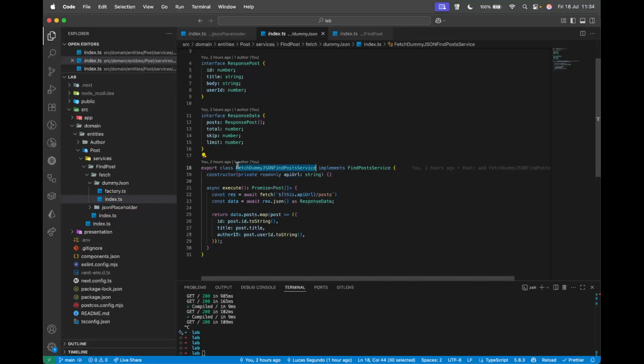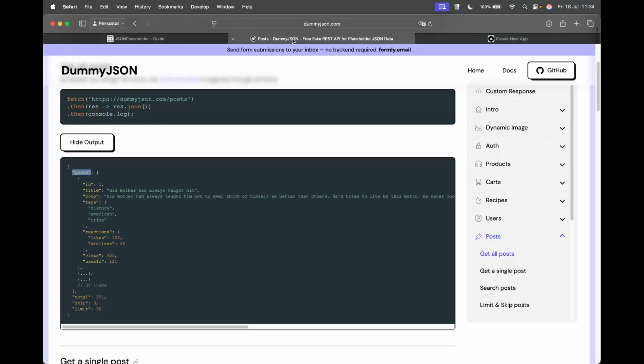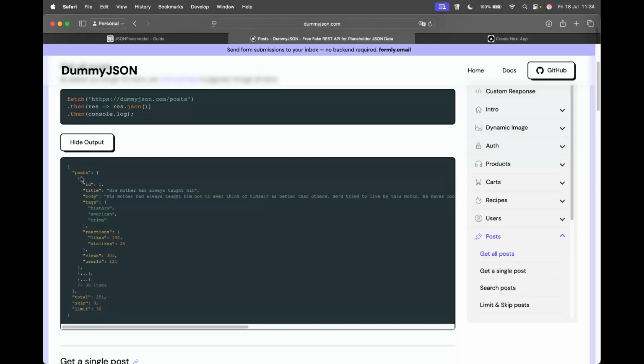So I have this class which implements the find post service, and it follows the same idea. The main difference here is, as I said before, the data that the APIs respond to me has this difference here. Let me show you on the main page. I need to get the posts from this attribute of the JSON.